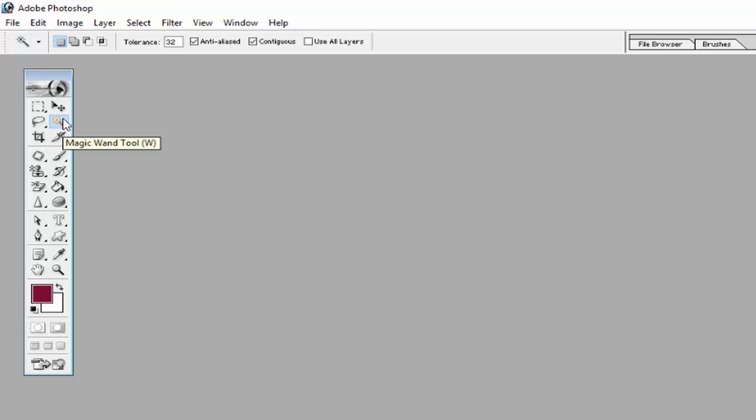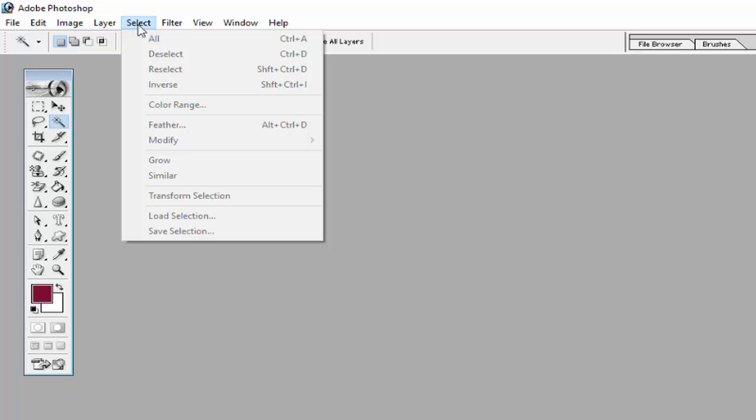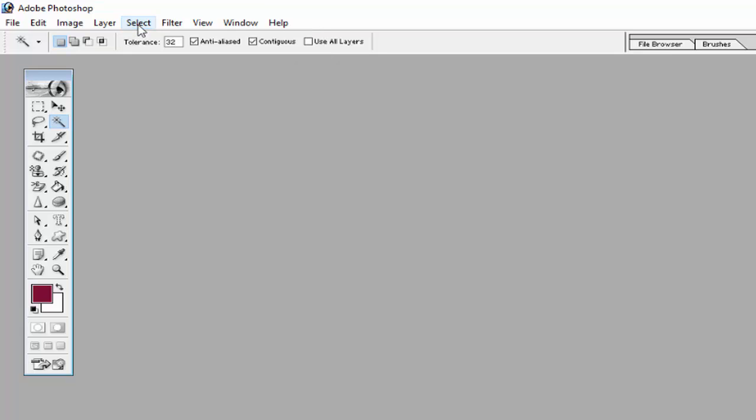magic wand tool, and the menu of this selection options: all, delete, deselect, reselect, inverse, color range, feathering, modify, grow, similar, transform selection, load selection, save selection. So how all these work in Photoshop we will learn in this video.